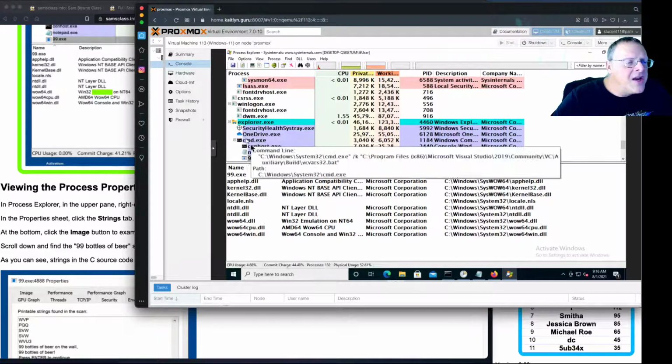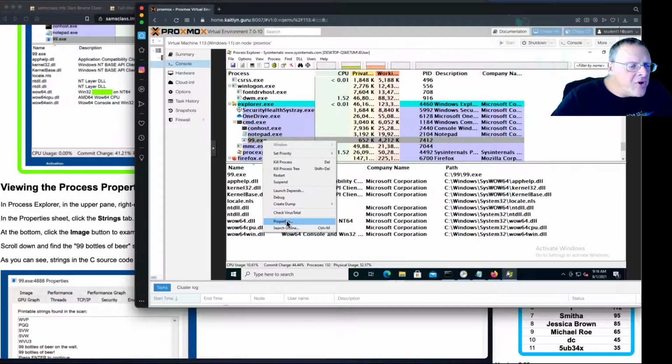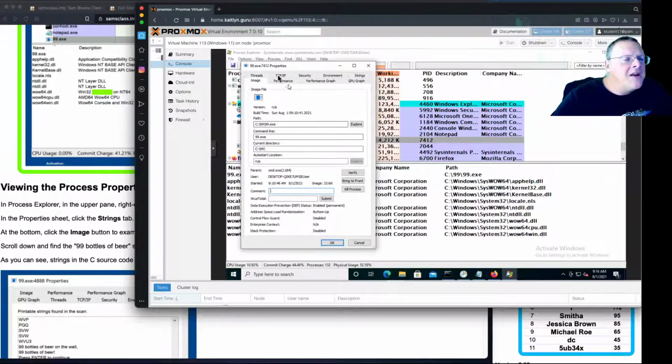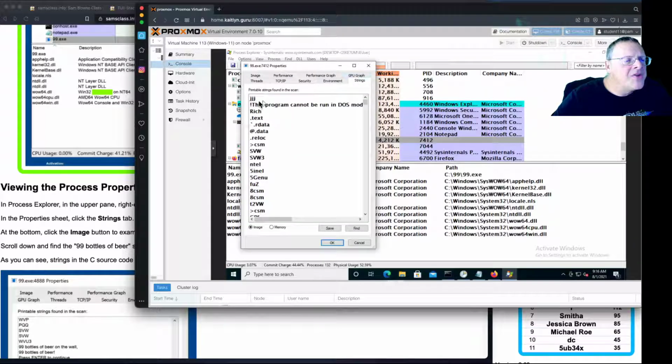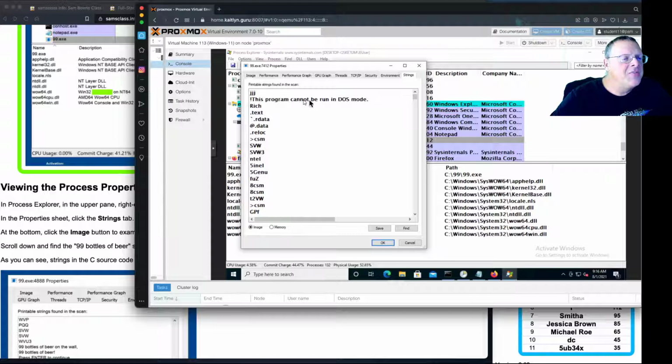So if I right-click the running 99.exe and go to Properties, I can see a lot about this program, but in particular, I'm going to just look at the strings. Here's the strings in this program, and this should look relatively familiar by now. Every program always has this. This program cannot be run in DOS mode. And then it has sections. We're going to go into a lot more about this. .text, .rdata, and .data. These are the names of the sections of a Windows executable file, the PE sections.